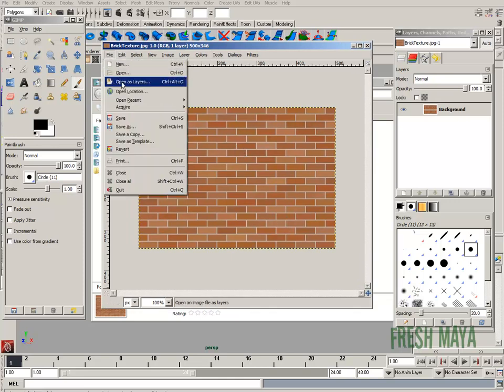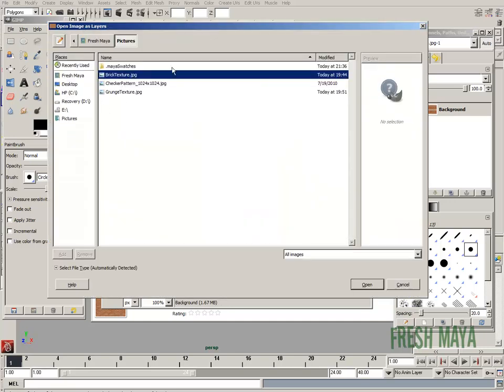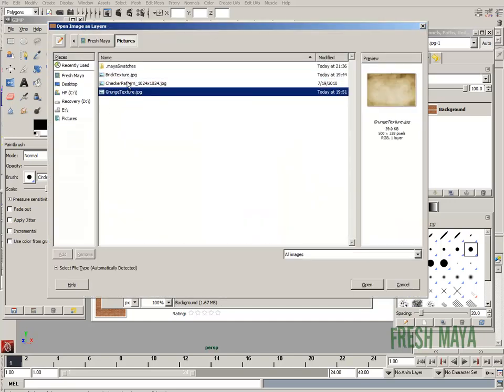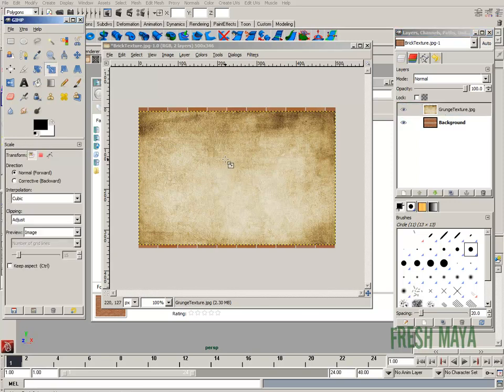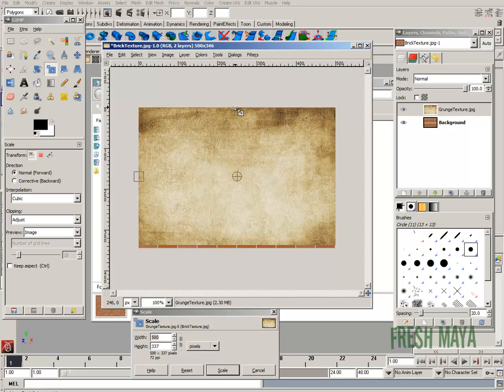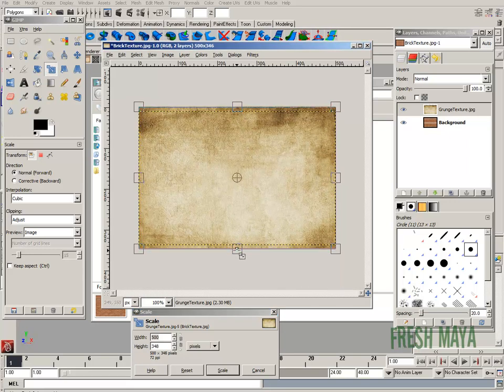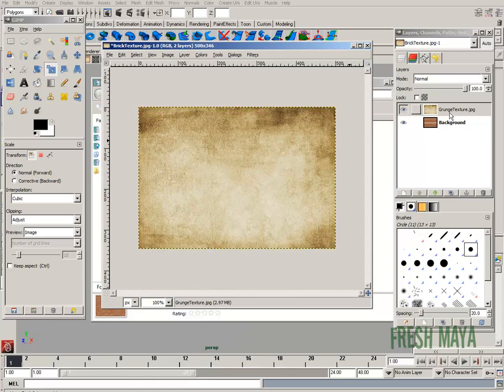I'm going to go to File, Open as Layers. That way, when I open up another texture, it will go right in there. So we're going to open up our grunge, and it just creates it as another layer. All right, I'm going to select the grunge texture layer. I'm going to use my scale tool, and I'm just going to scale it up to our brick texture. Hit enter on my keyboard, and there we go.